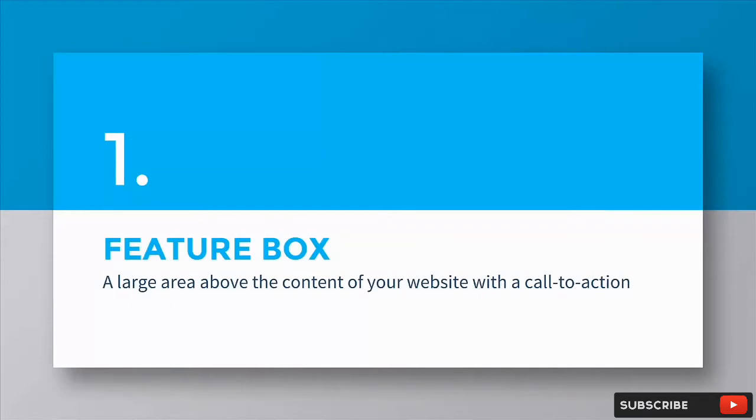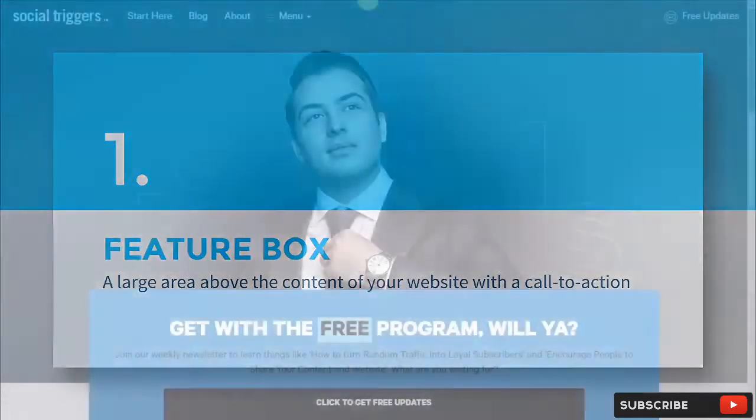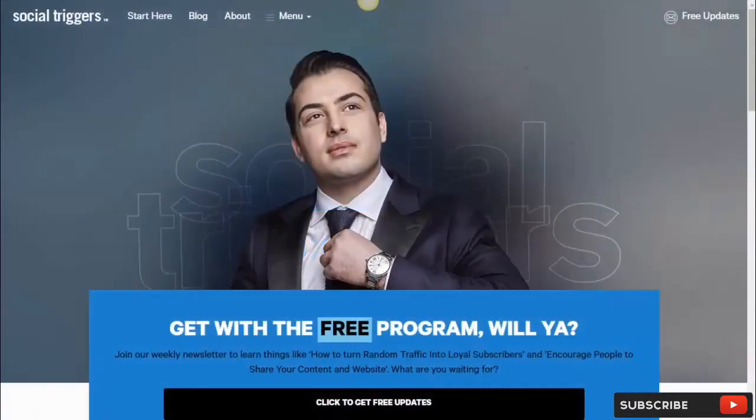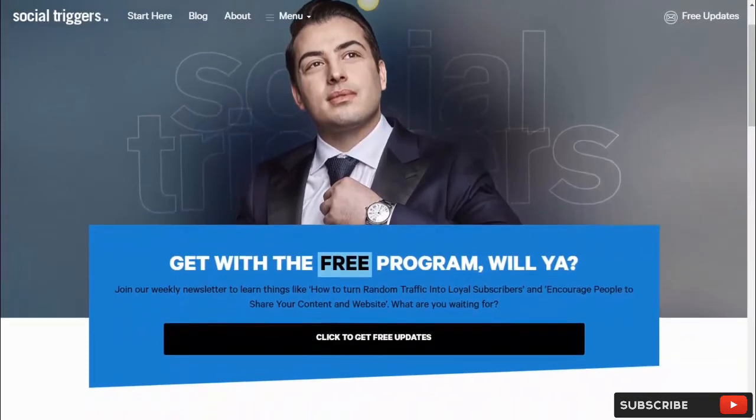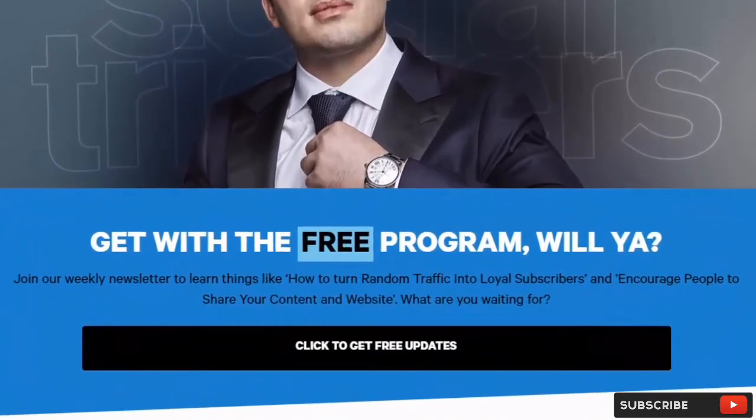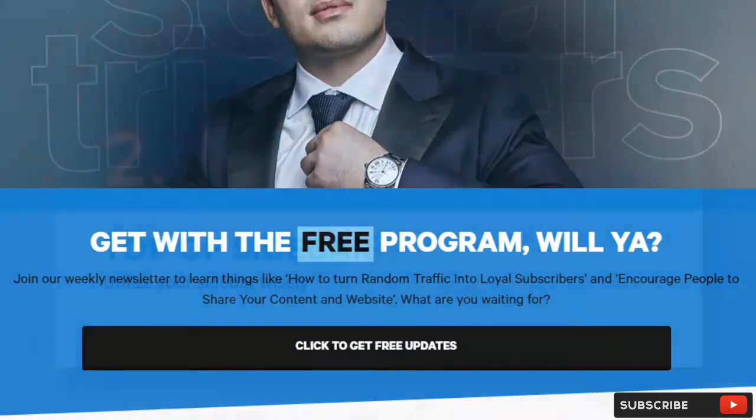One of the best ways to get email signups is with what's called a feature box, which is a big area above the content of your website, usually on the homepage, that tells people exactly what your website is about with a strong call to action encouraging them to sign up for your email list. It's really powerful when somebody lands on your homepage because they instantly know what you're all about, and they know exactly what to do next if they think you can bring them value.